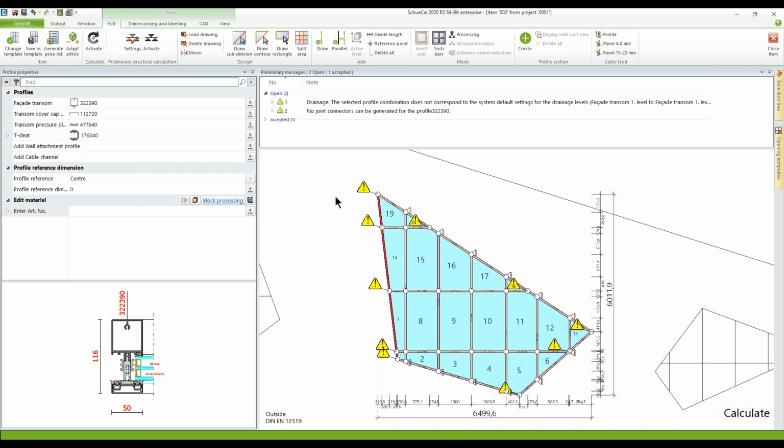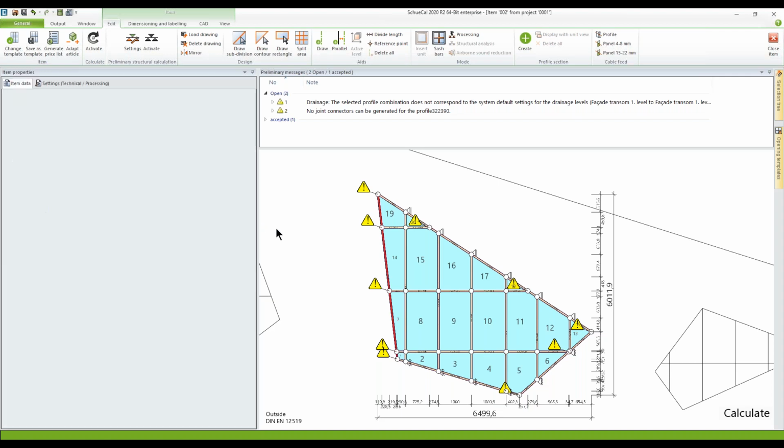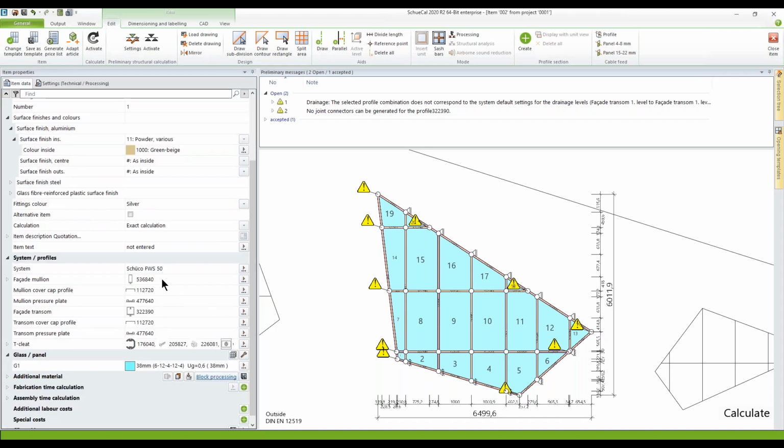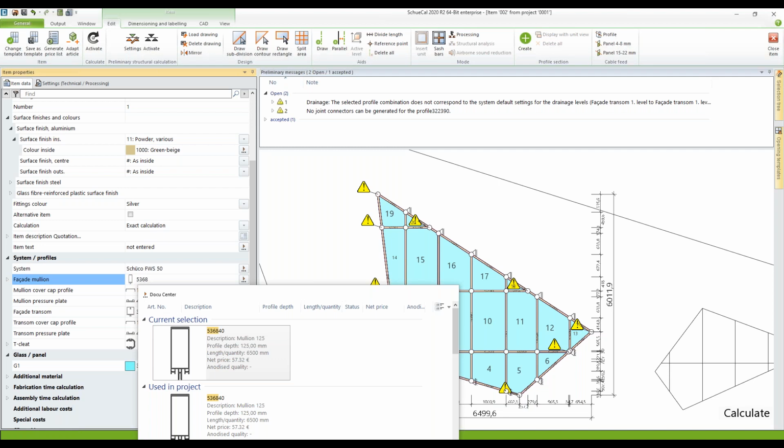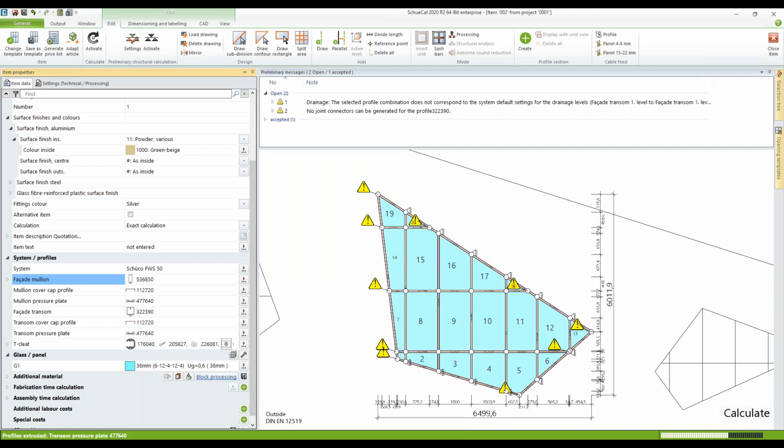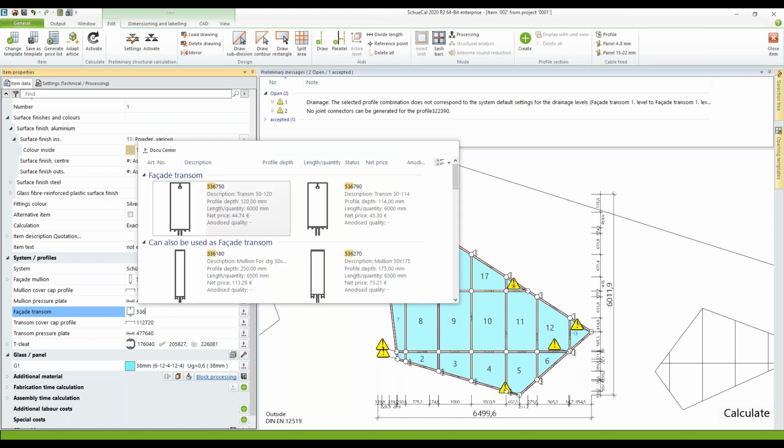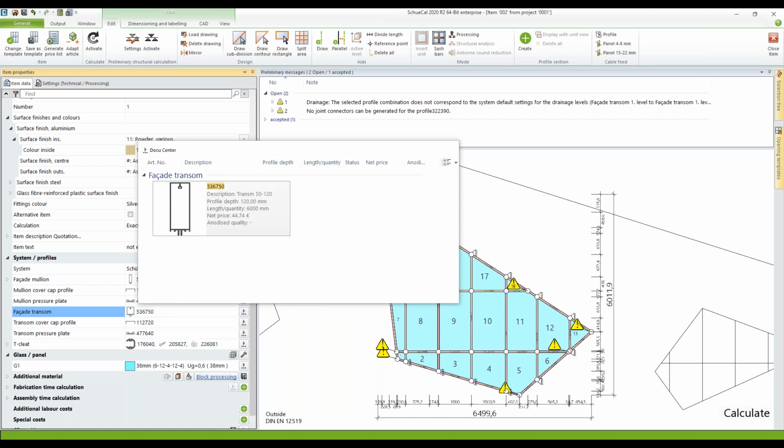If you click on one of the profiles, you see here the facade transom is 322, 390. And what I'd like to do is change my facade mullion, for example, first. I want to get an article number 536850. And I want first all the transoms to be 536750.